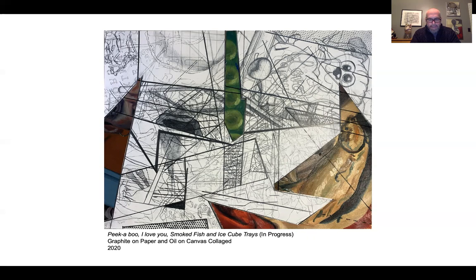These are the kinds of questions that are an important part of the process of working between abstraction and representation.